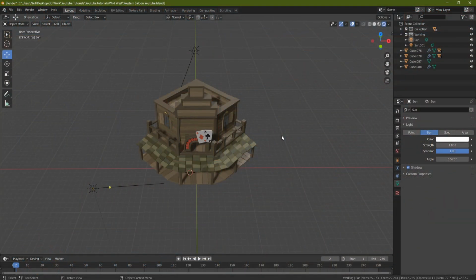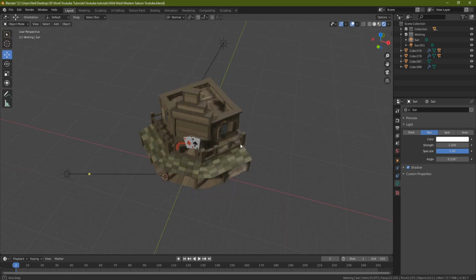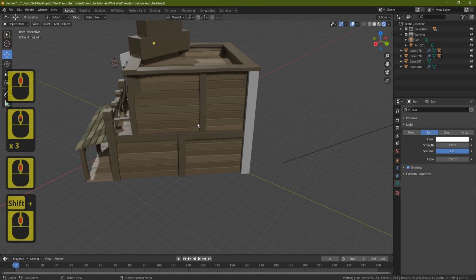Hello everyone and welcome to part 8 of the Western Stylized Saloon. And in this one we're actually going to make the back steps. So let's get started with that.